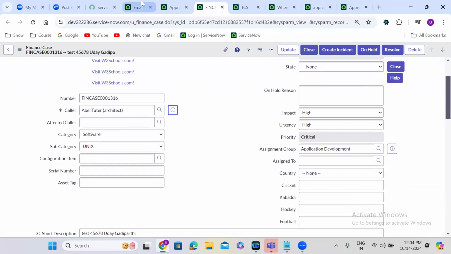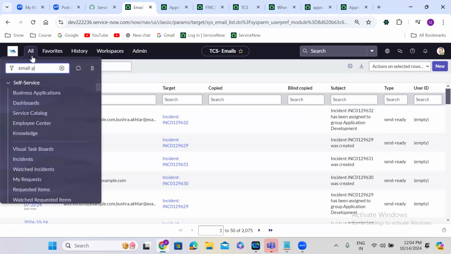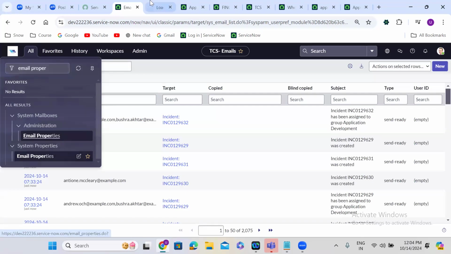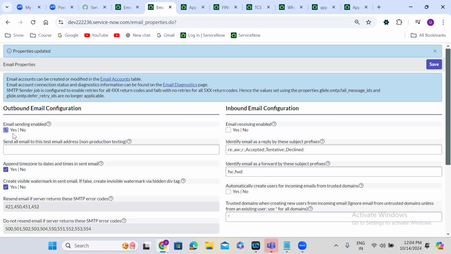Third thing is there are email properties. In the email properties, you have to check whether email sending is enabled or not. You have to check this checkbox. When this checkbox is checked, it will be sending an email. If this checkbox is not checked, it will not be sending an email. You can see outbound email configuration. That is one thing that you have to check.